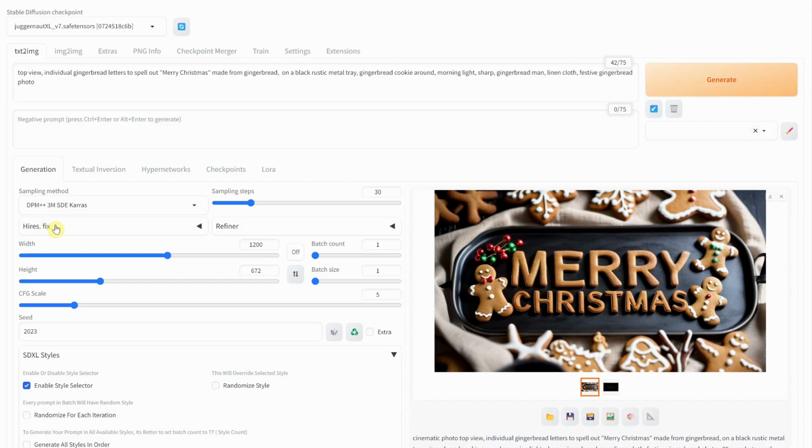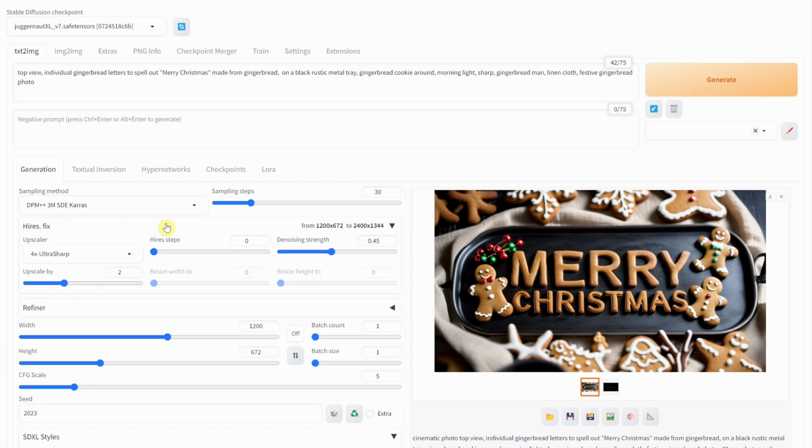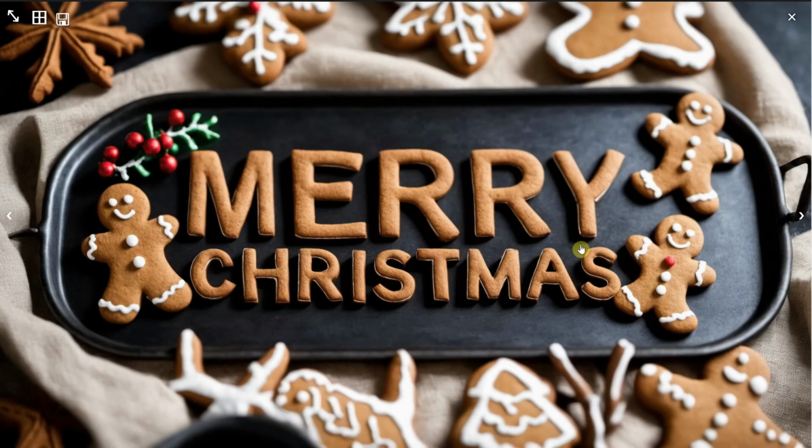Now, when I like something, I will enable Hires Fix with a denoise strength of 0.45. The upscale is set to 2, but you can lower the value if your video card cannot handle it. For the upscaler, I use 4x UltraSharp. I will hit Generate to get a high quality image.